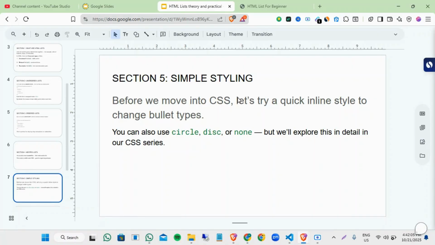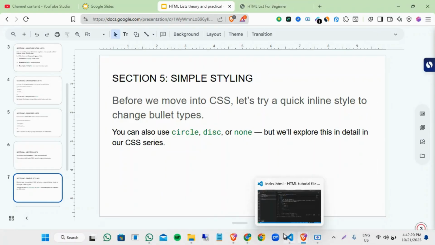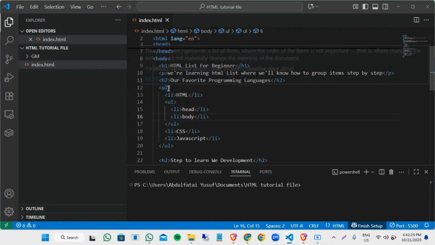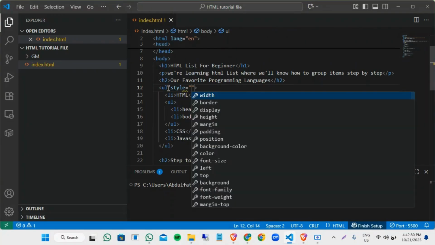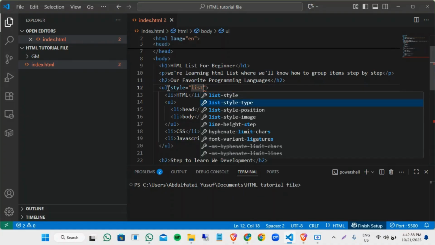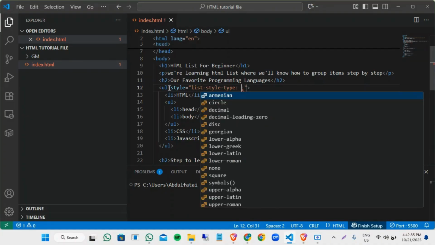Then in our section 5, we have our simple styling, how we can apply simple styling. Before moving into CSS, let's try a quick inline style to change the bullet types. So now, if I go to my Visual Studio Code, I'm coming to the unordered list, that is the parent of the list. I'm adding a style attribute with a list style type. Anything that I want to add here, I can do it here. So let me give it a square.